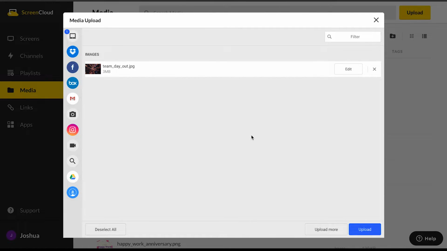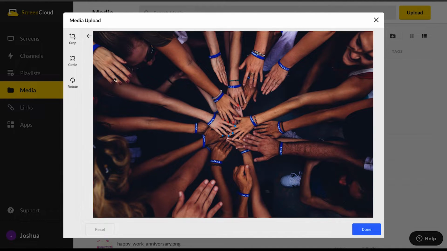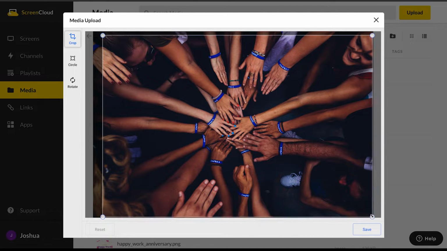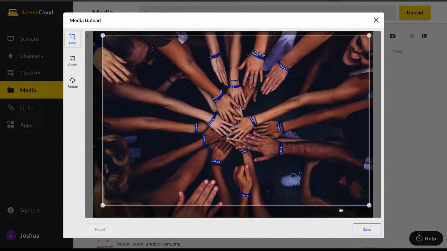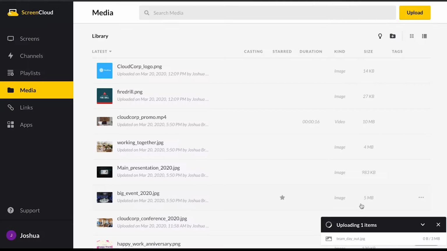One of the cool tips that you have with ScreenCloud Studio is you can actually edit images before you upload them to your media library. So you go over here and click Edit. You have a few different options, so you can crop it, you can crop it with a circle, or you can rotate. So I'm just going to slightly crop this, and I'm going to save that. That's all done, and I'm going to upload that.